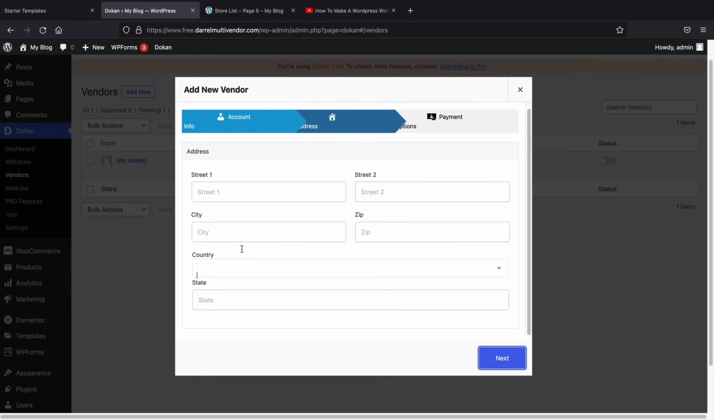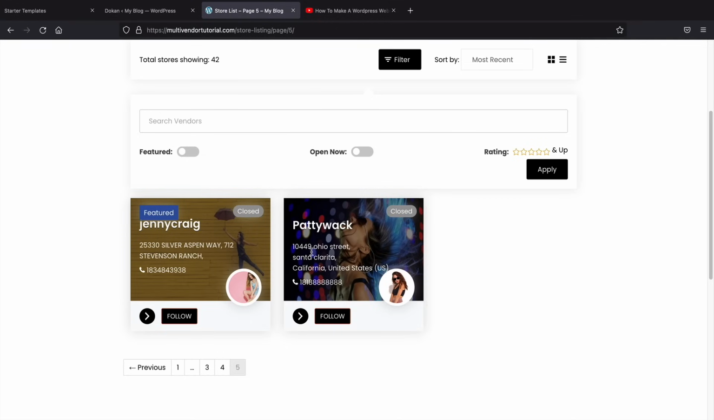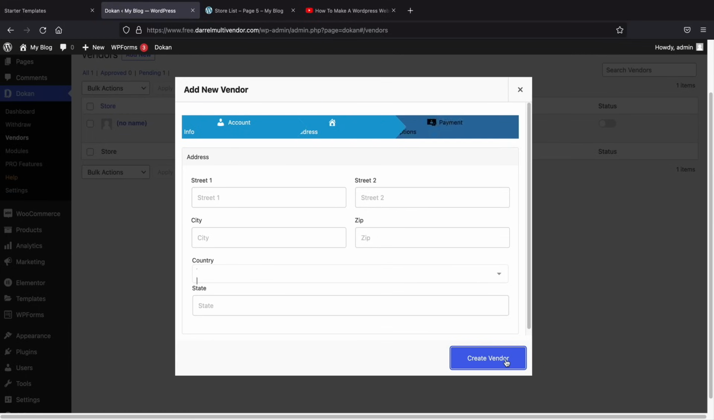Now they can enter in their street address and their country and state. Now this is optional, it's not required. But if you go over here, you'll see this is where the information would be displayed. You don't have to set this information, it's optional, so that's strictly up to you. But I'll click on next.